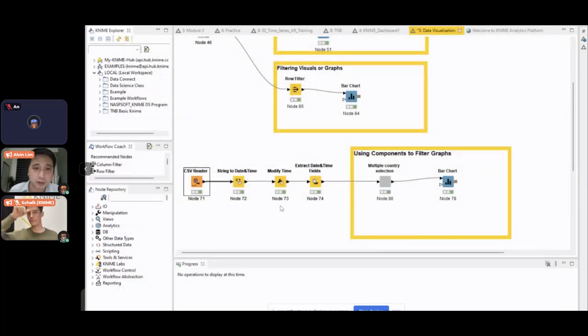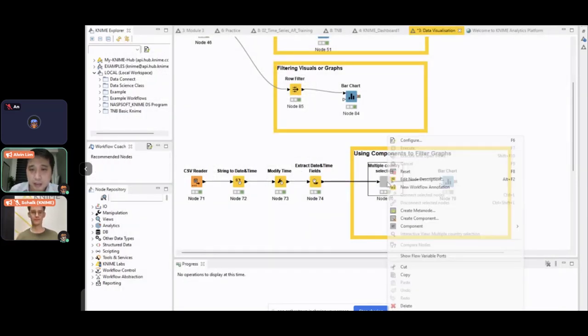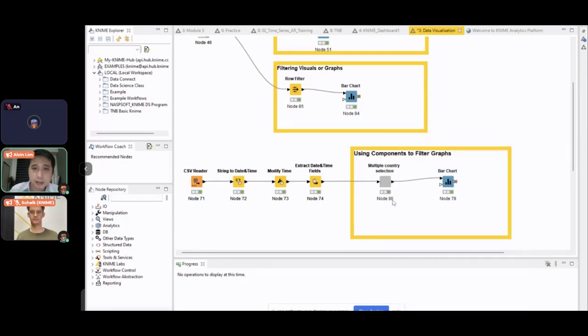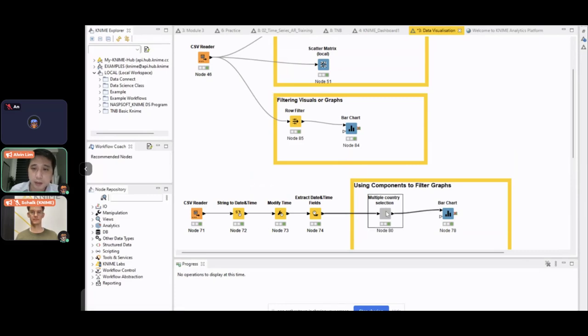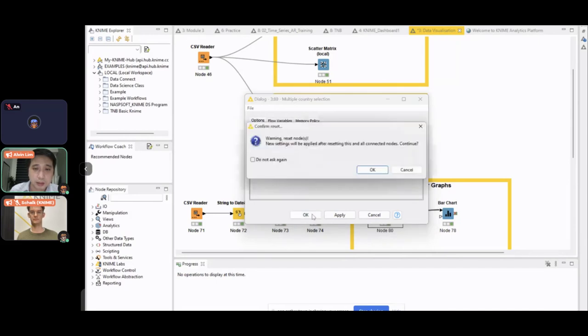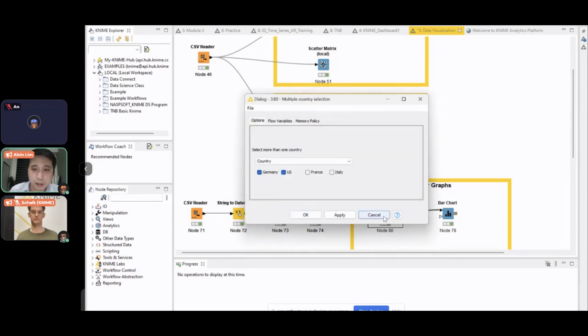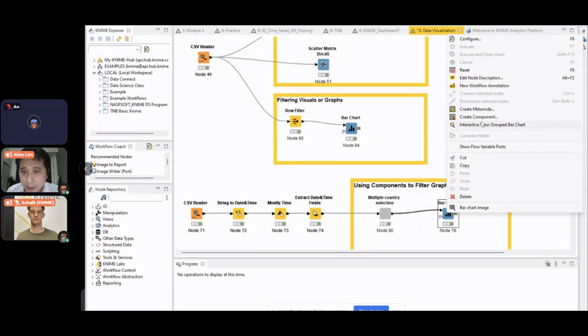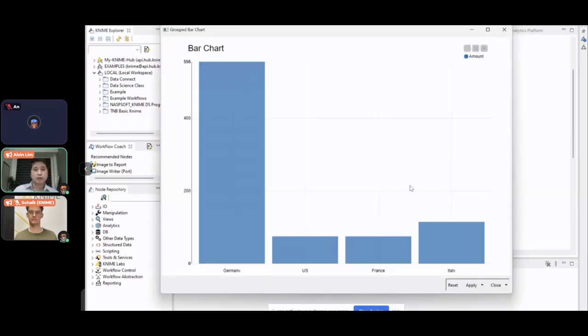Similar to what Dr. Nickholas has presented. So inside this component, you can see we can actually filter the same function as this row filter, but we can see it can be made easier using this interface where we can choose, for example, countries on which countries we would like to show the data. So let's take a look at this bar chart. This bar chart shows all the countries, representing the amount of their customers or something like that.